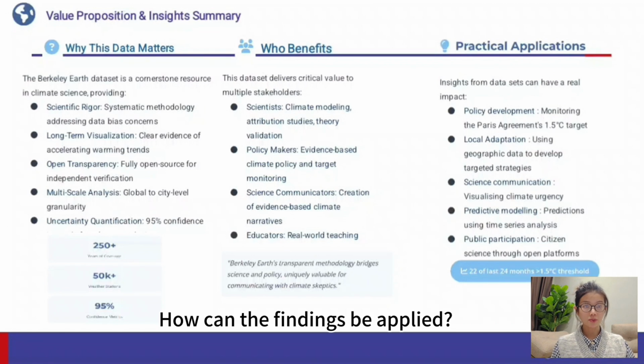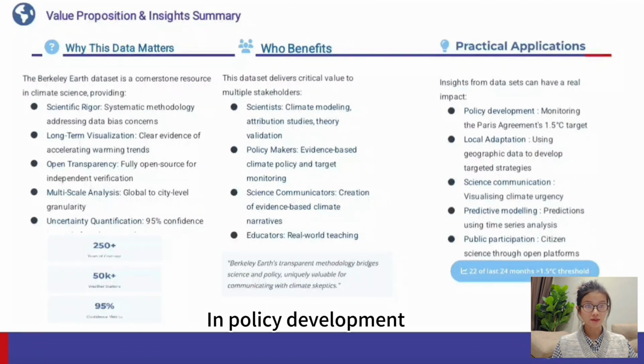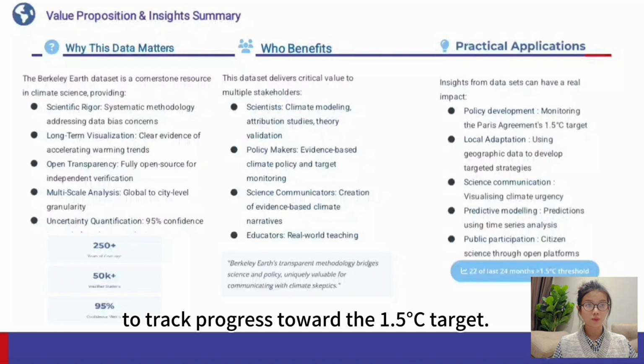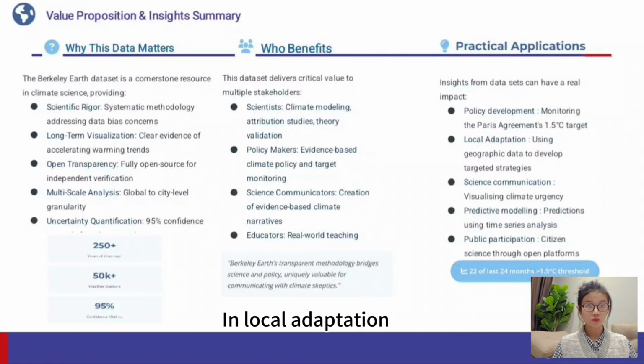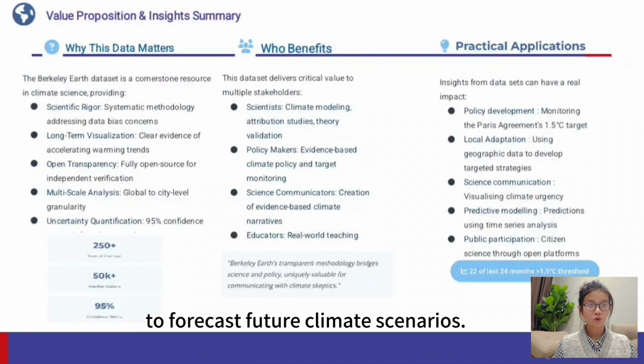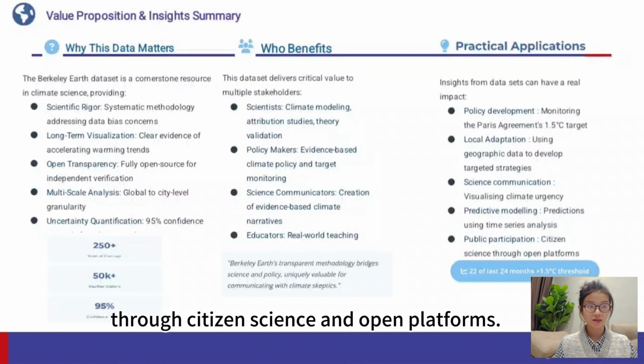How can the findings be applied? In policy development, to track progress towards the 1.5 target; in local adaptation, by using regional data to build climate strategies; in science outreach, to create visual tools that explain climate urgency; in predictive modeling, to forecast future climate scenarios; and in public engagement, through citizen science and open platforms.